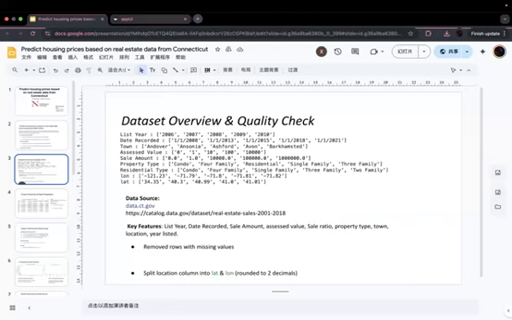Let's have a quick look at how our dataset looks like. I took 5 unique values for each column. The key features list year, data recorded, sale amount, assessed value, sale ratio, property type, time, location, and year listed. We removed rows with missing value and split location column into latitude and longitude.